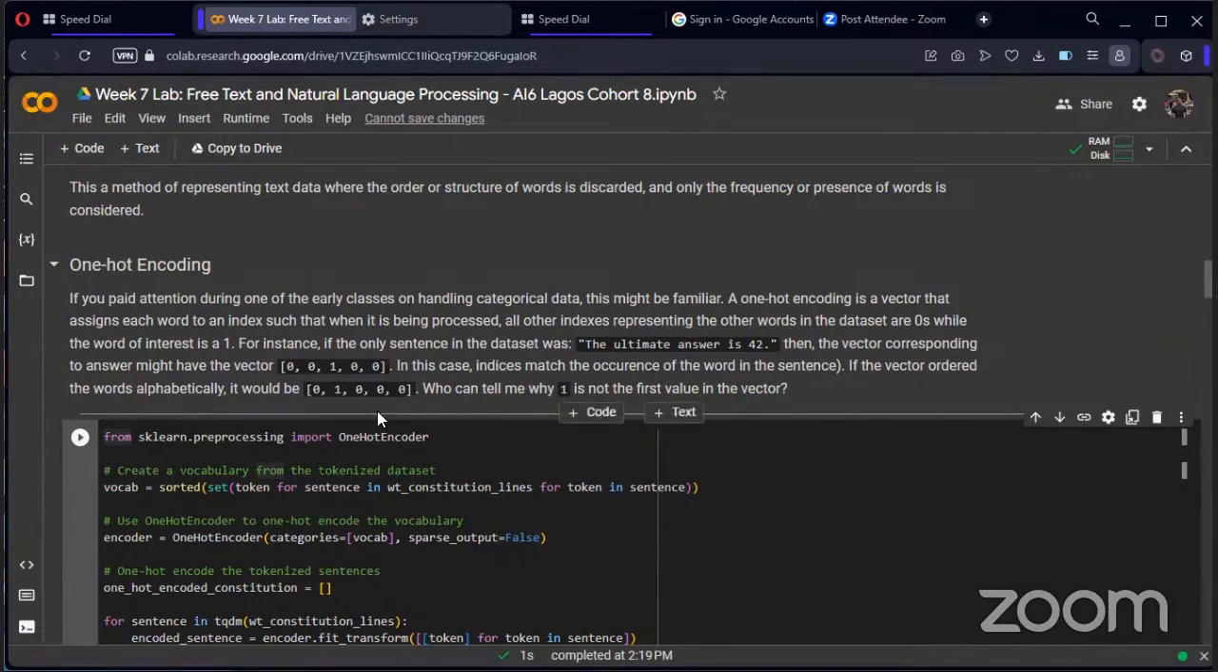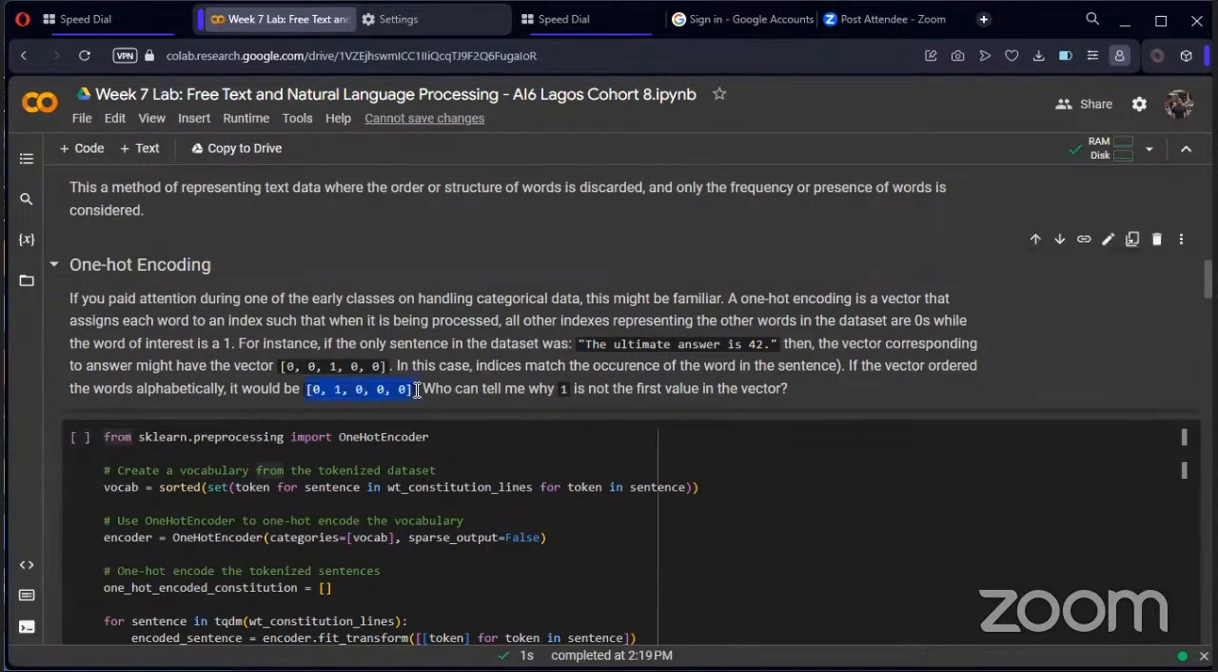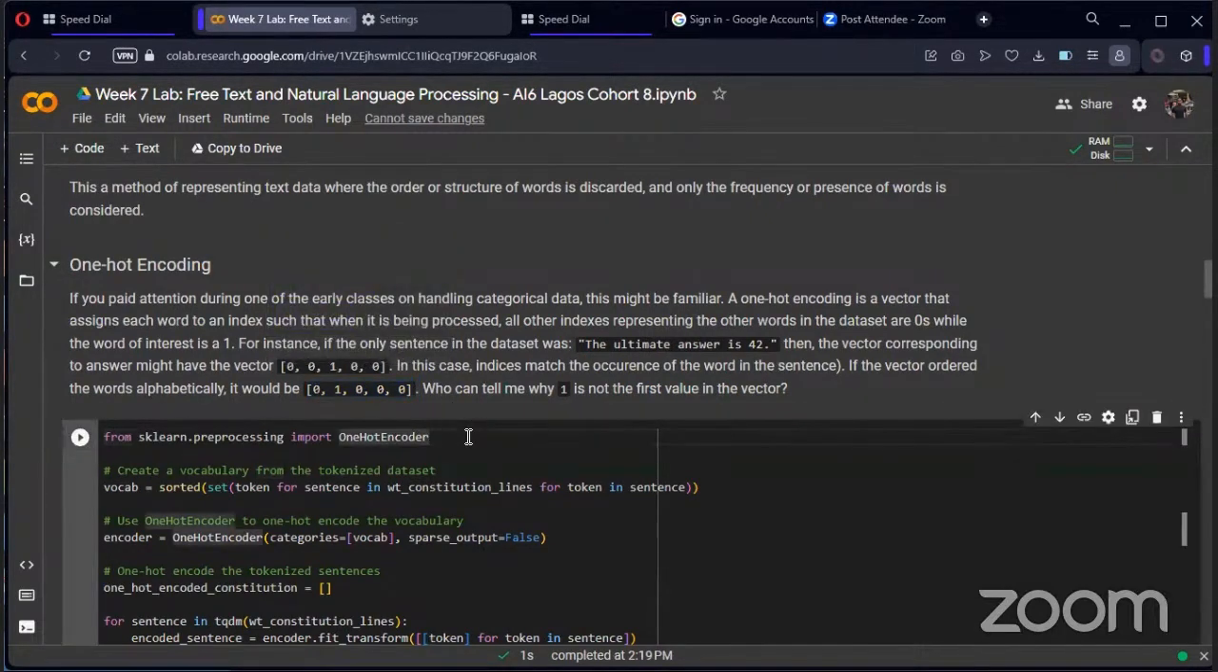But an interesting question I want to ask you guys is why is 1 not the first value in the vector? Because we see that answer starts with A. A is the first alphabet. So why is 1 not the first value in this vector here? And if it is not, what word essentially will have 1 as the first value in the vector? It's an interesting question to think about.